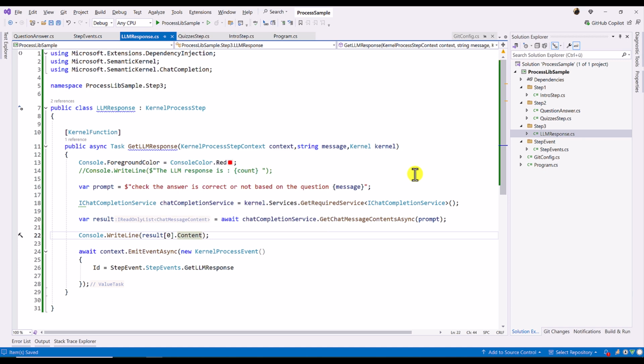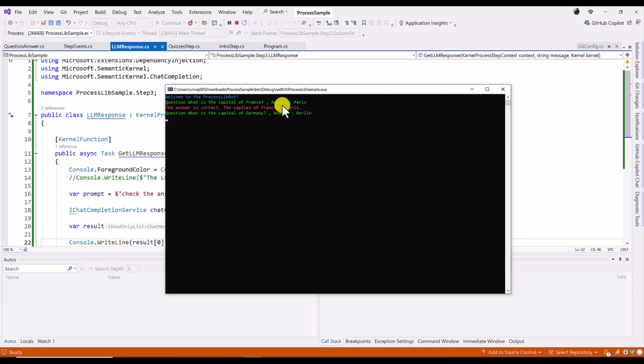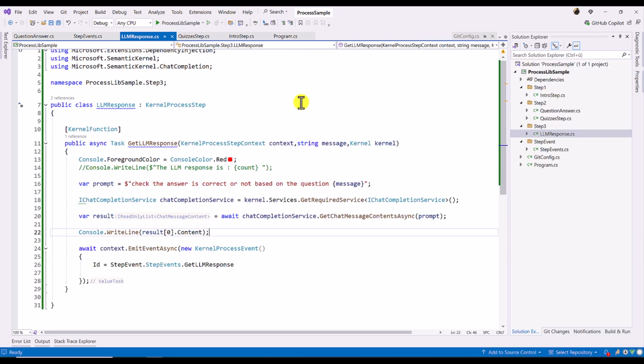Now the workflow is the same as our previous step. Instead of int, we are sending the string, and once we receive the string, we connect to the LLM model and check whether the answer is correct or not, and we just print the result. That's it. So we run this application again, and this time we see the results. The question: what is the capital of France? Answer is Paris. The answer is correct. The capital of France is Paris. So like that, the 3 questions we sent, and we receive all the responses from step 3, and finally step 2 receives the exit command and stops the process. So this is a simple example of how to implement the process framework using Microsoft Semantic Kernel.